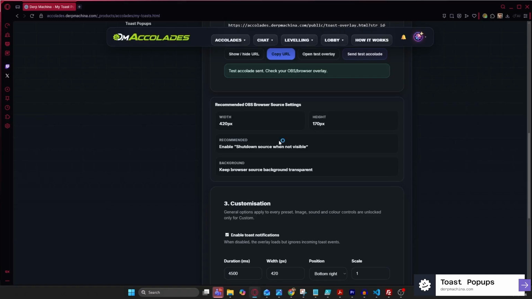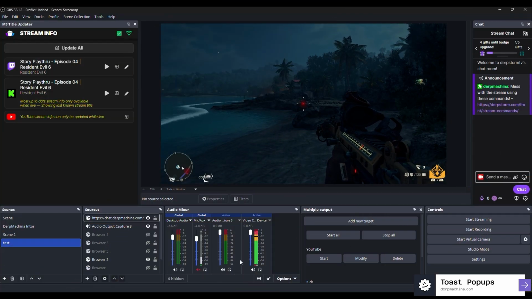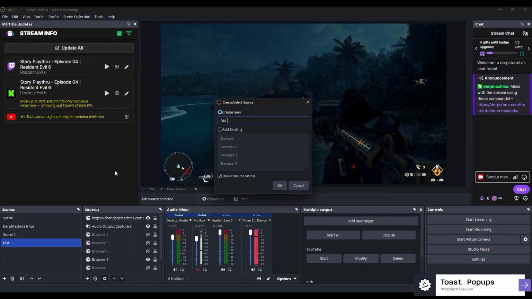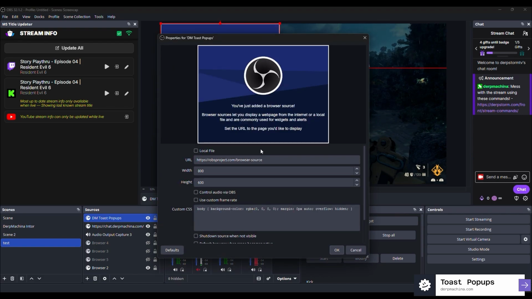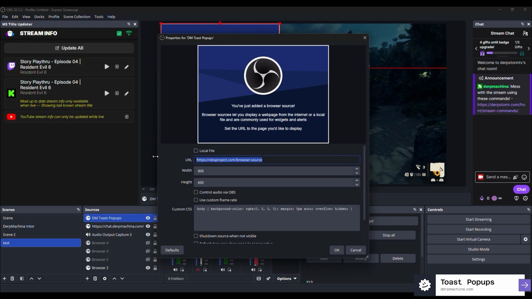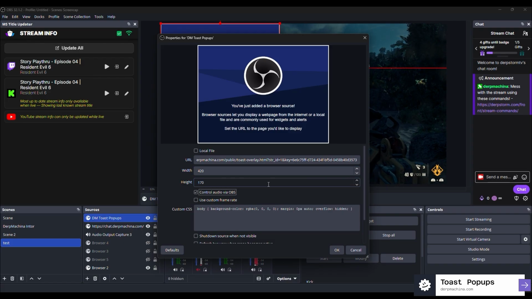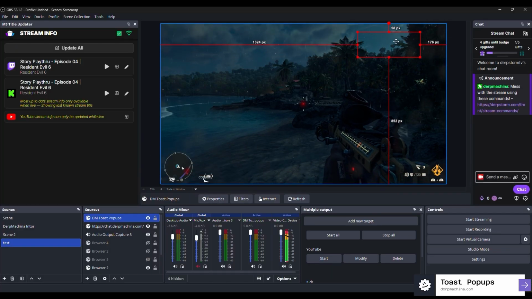Now it's time to add the toast notifications to your broadcasting software. First, open up said software. I'm going to use OBS for this example. Add a browser source, give it a name, paste the URL from earlier into the URL field, set the desired size, tick Allow OBS to control the audio so that you can hear the sounds when an accolade pops, then click OK. Position where you'd like the pop-ups to appear and you're good to go.